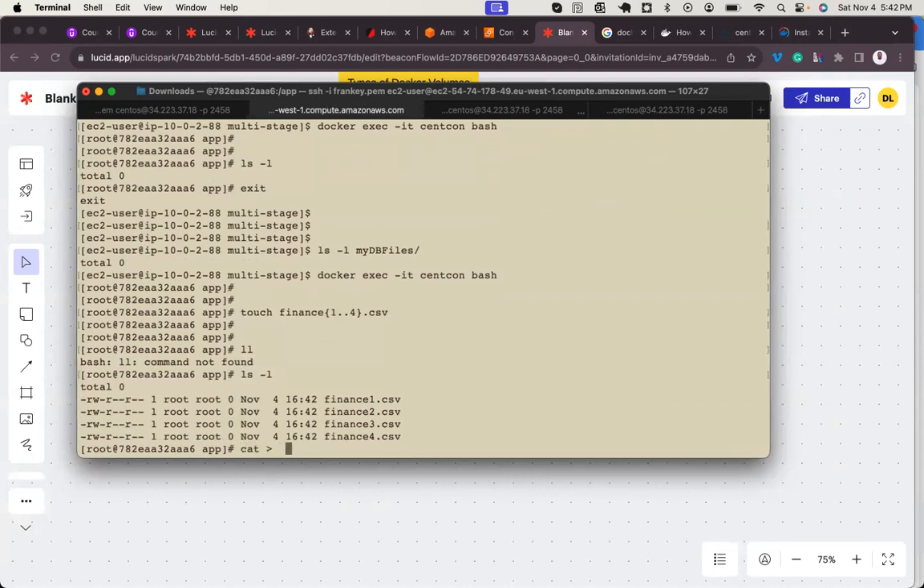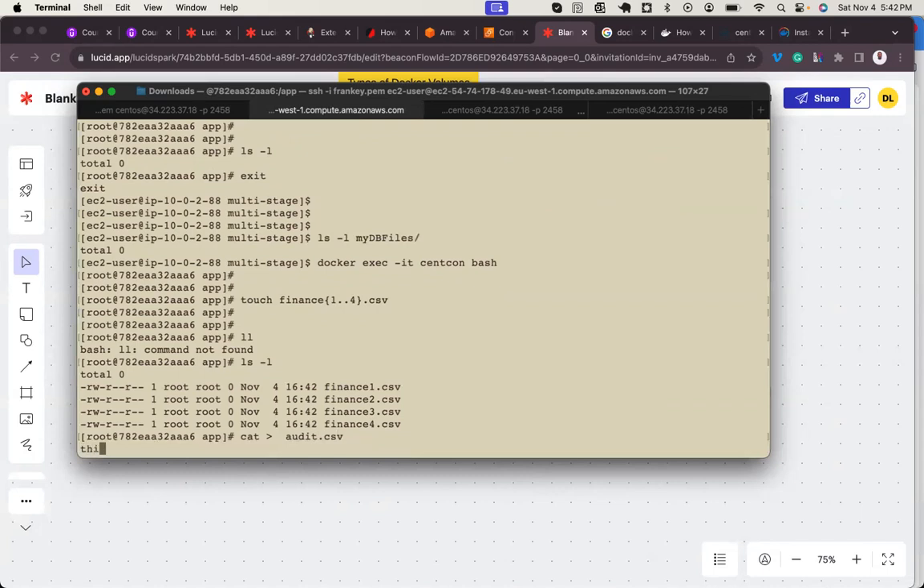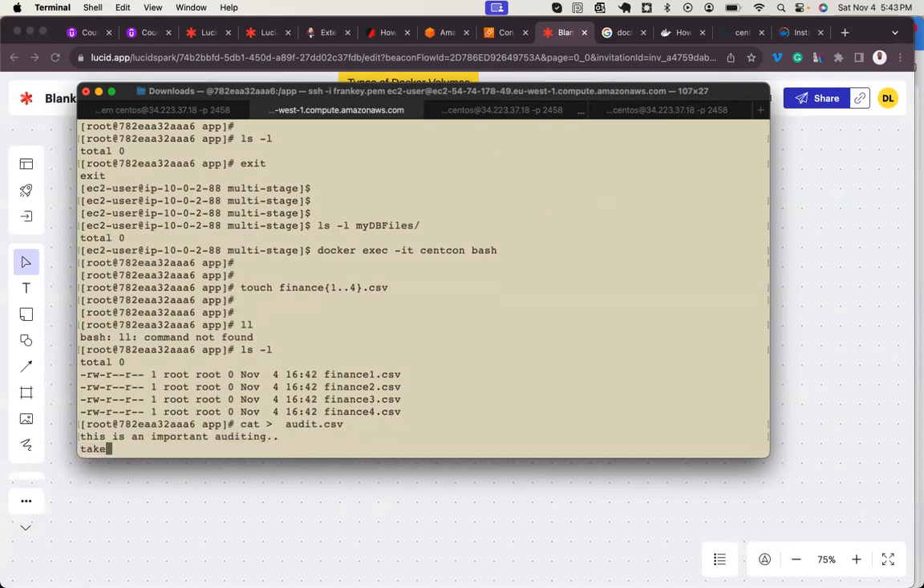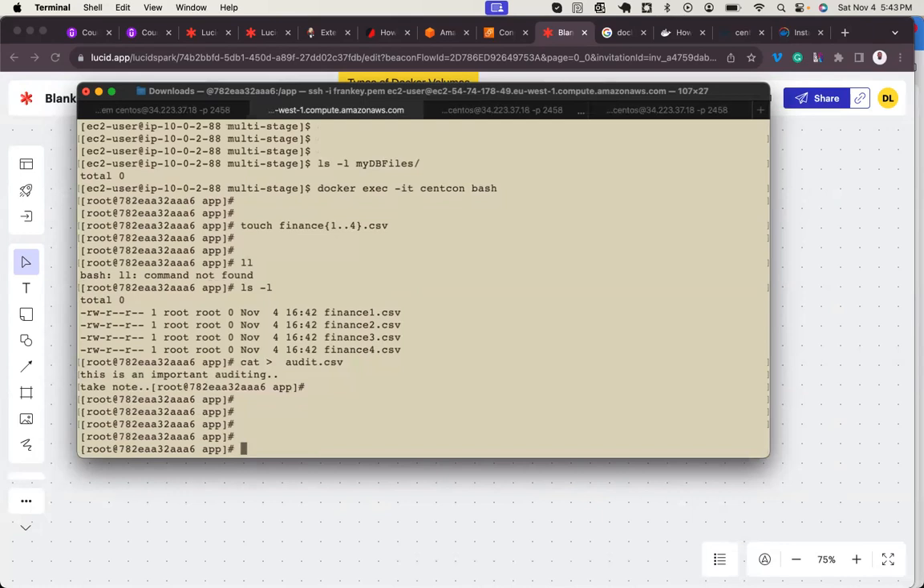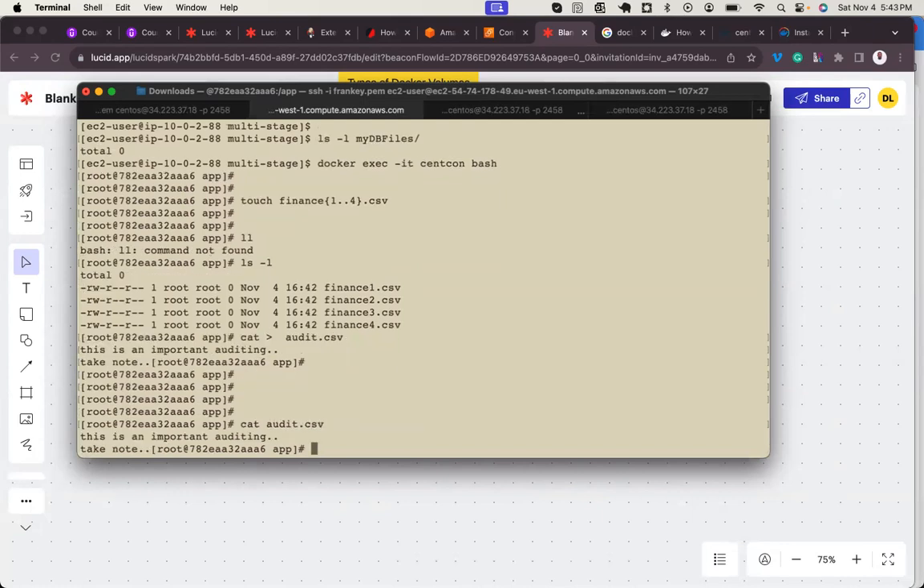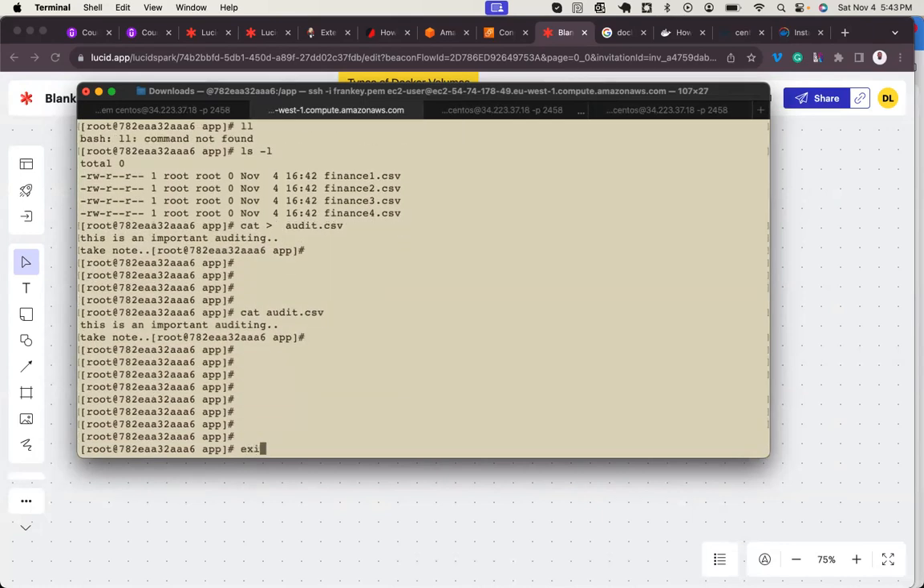All right. Cat audit.csv. This is an important auditing file. Take note. Save. I need to delete some of these images. So let's check auditing. We have it. I will exit from the container.